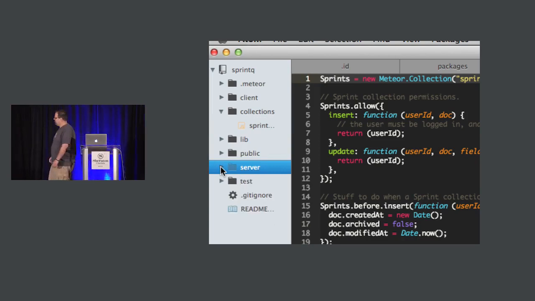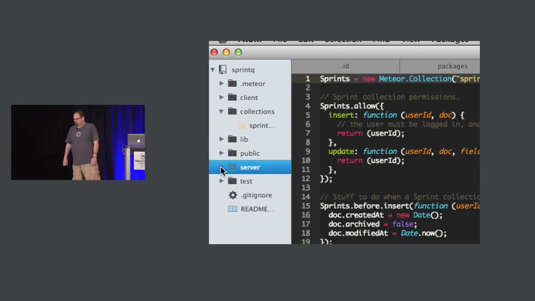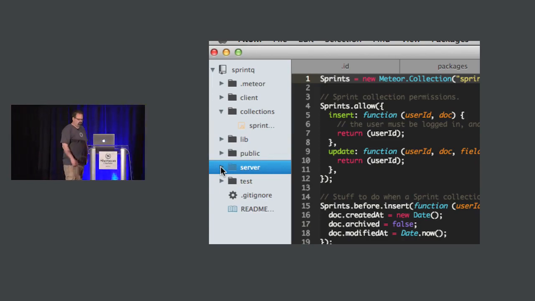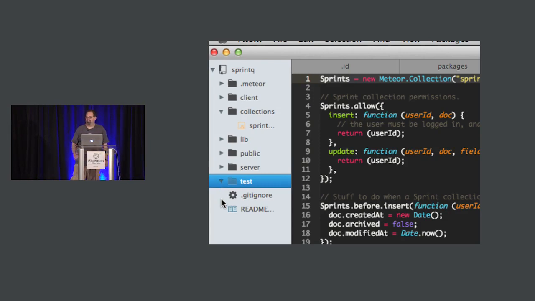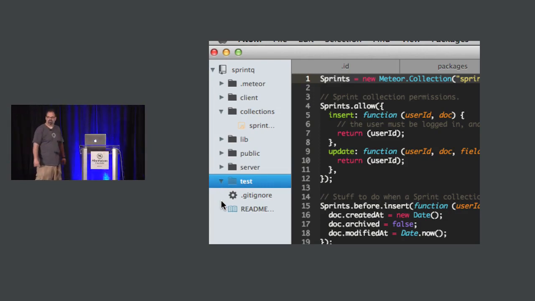So there are places you want to just run things on the server. So that's where you put that. And test, we don't have any tests. Bad us. But I put it there so we can be guilty every time we look at it. And we've got a .gitignore in here just for some other bits.